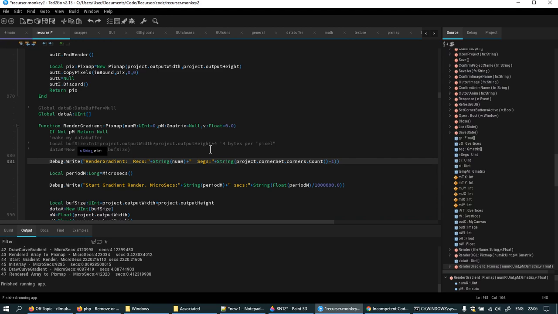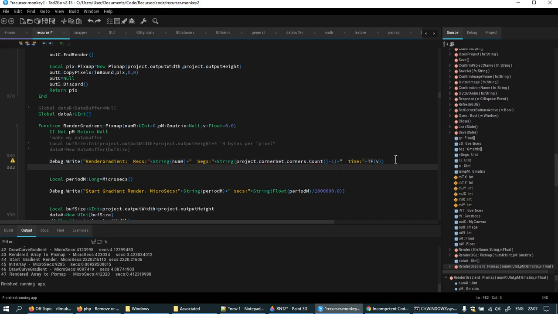So, that's a little bit of information. Recursions, segments. And I suppose time plus truncated float of v. And then I will say debug right, just to pop things on a bit.